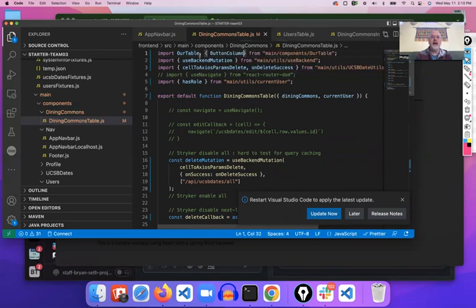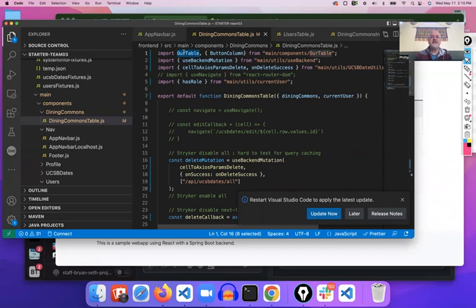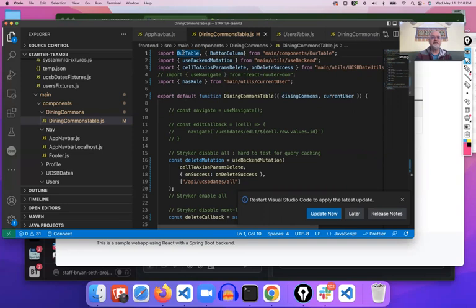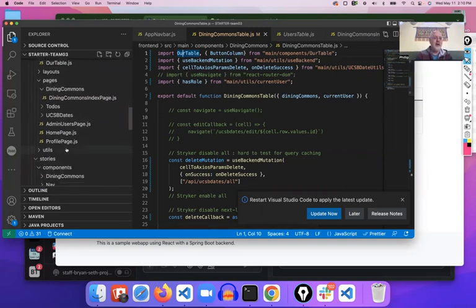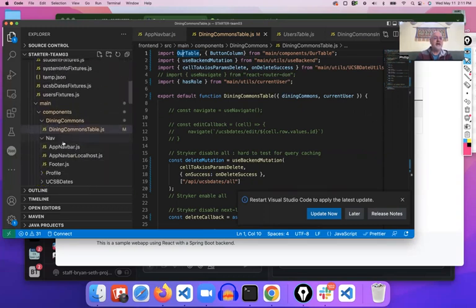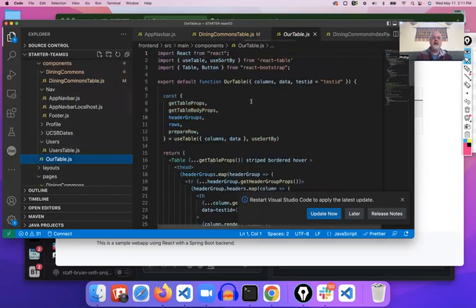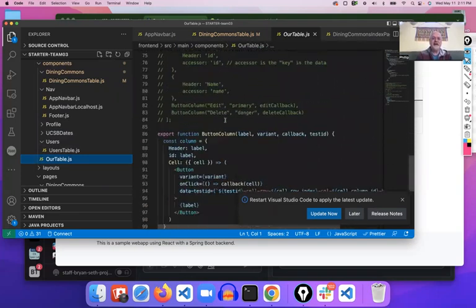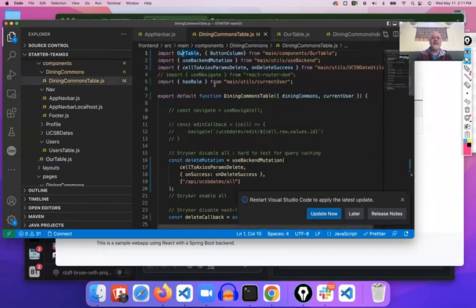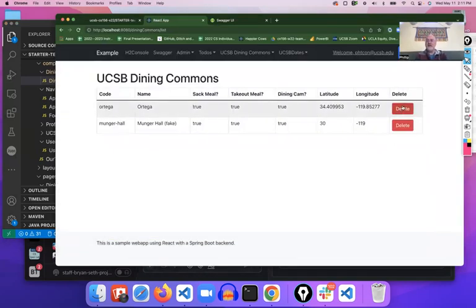ButtonColumn. As a review, imports that don't have braces around them, those are the default exports. So if we look at main components, our table, and we go into main components, let's find it. Here's under source, main components, our table. You can see that our table is the default export, but we also have down here another function, ButtonColumn, which is the one that we use to add an edit or a delete button. That one doesn't have a default export, and that is why when we import it, we put the braces around it. Okay, so with that in place, oh look, we have a delete column.